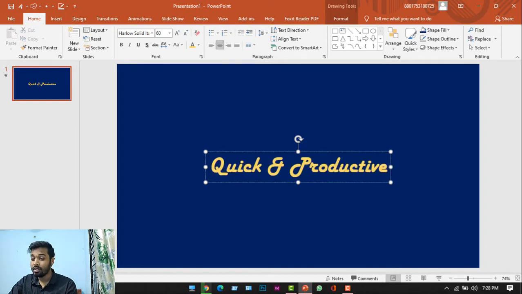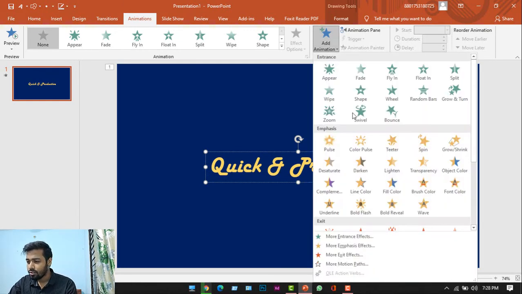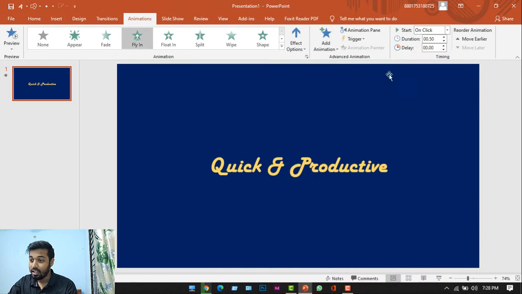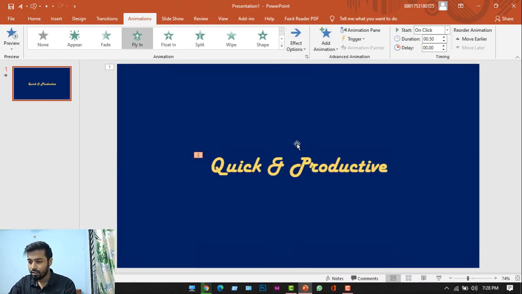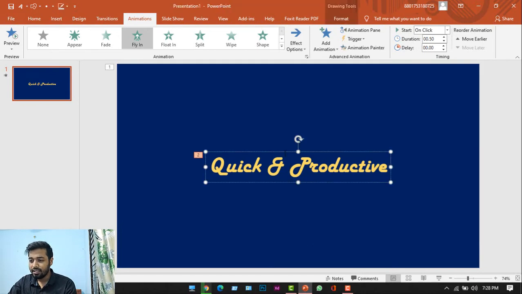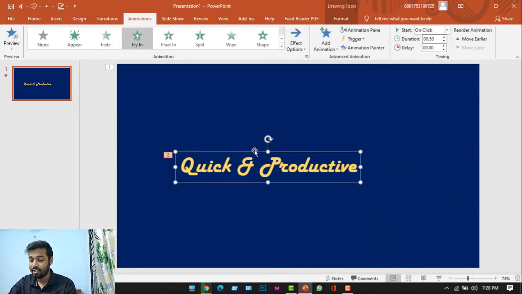Now I want to animate that. I want to add 3 animations to the text. For that, I will go to the Animation tab and click Add Animation. At first, we'll take the Fly In animation, and from the Effect option, I want it from left. Okay. Now, for a purpose, I'm moving this text a little to the left side. You'll understand why I did that.